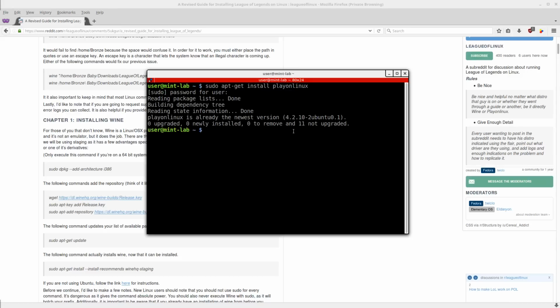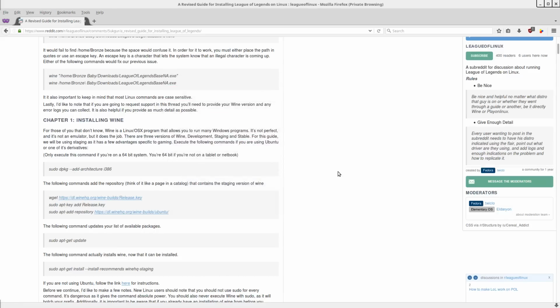Okay, so I have 4.2.10 installed. As long as you're in the 4s, it probably doesn't matter. The more important thing is the Wine version, which we'll get to in a minute. So, bring up PlayOnLinux.